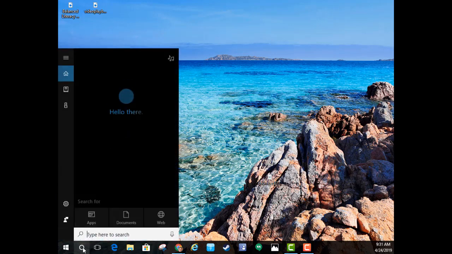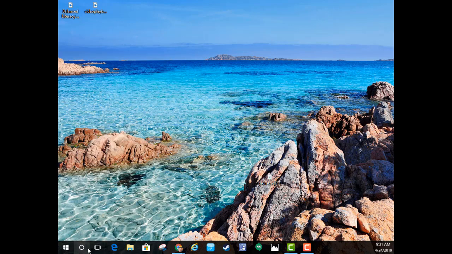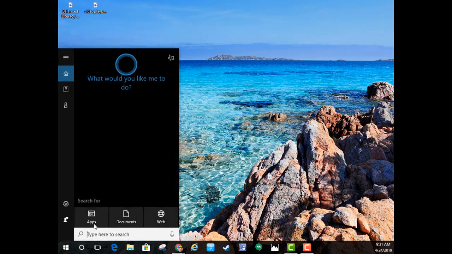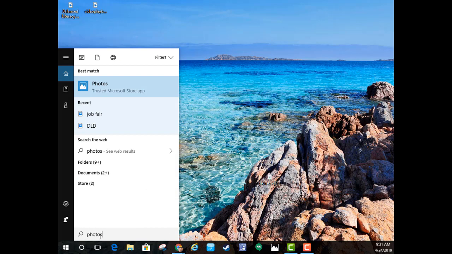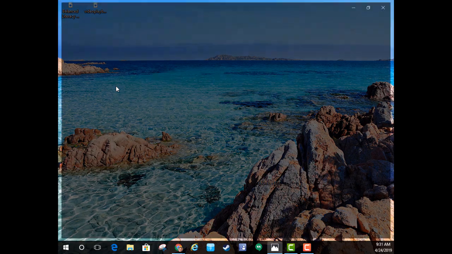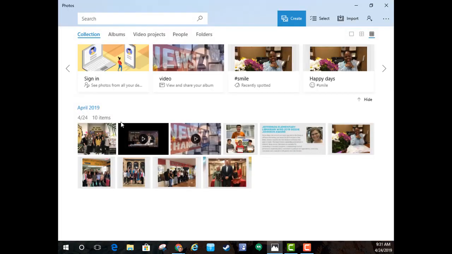So on my Windows 10 machine, I'm going to click on this search right here, and then click in the search area and type photos. And this app, the very first app, is Microsoft Photos. And I've already added two videos and a few pictures of WFISD. The way I did that was click right here on the import button, and you can search for pictures on your hard drive. It's fairly simple to do.